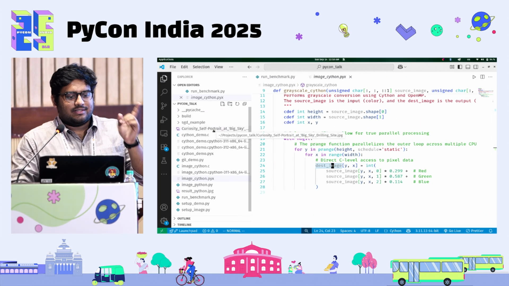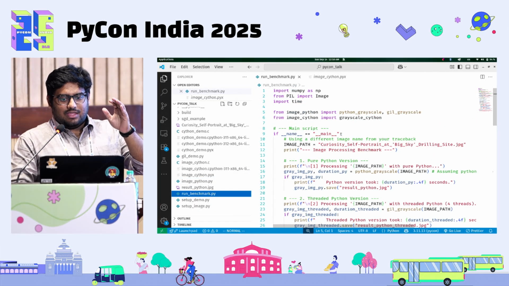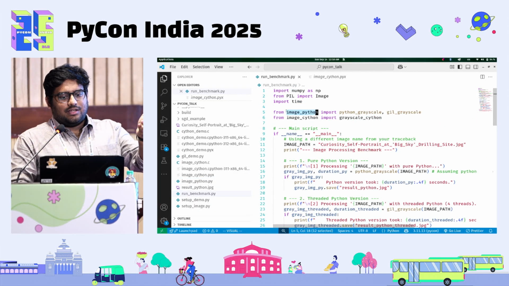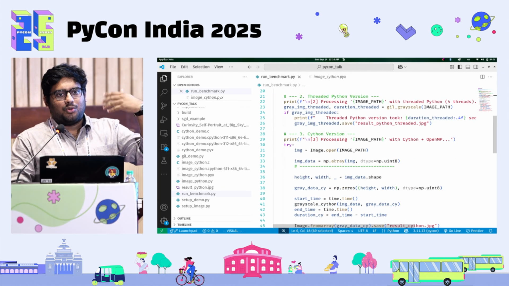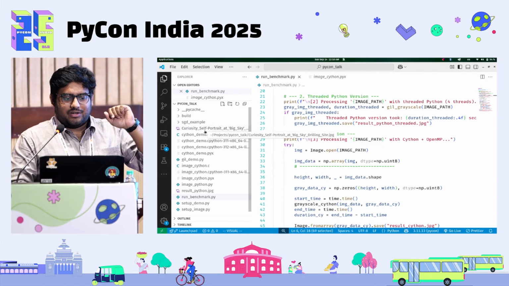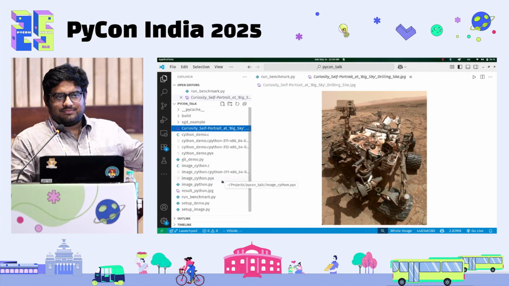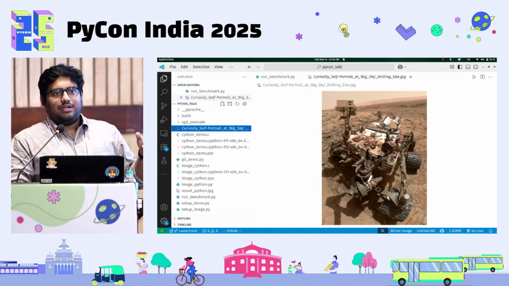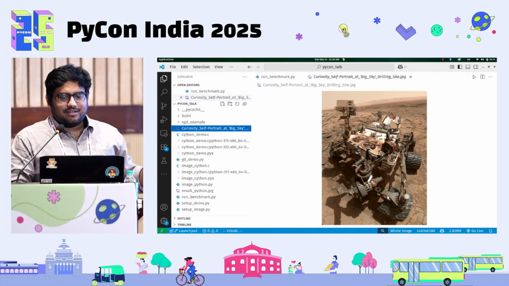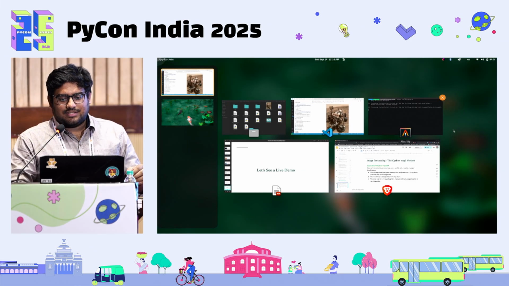This is the driver script that I'm using to run all of these. It basically calls all of the image Python, image Cython, and then it runs a timing script over each one of them to see how it is being executed. And the image that we are using is the image of the Curiosity rover on Mars, right? This is a very high quality image that I got from NASA's website, so I felt that it was good enough for this test.